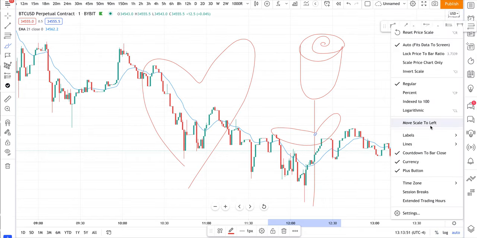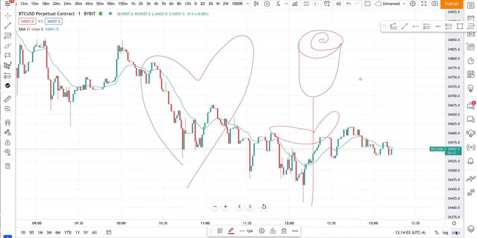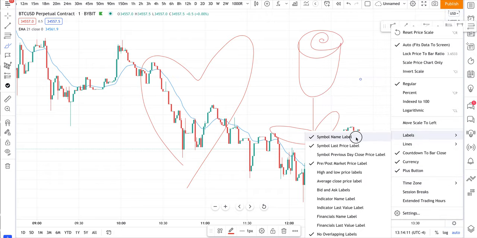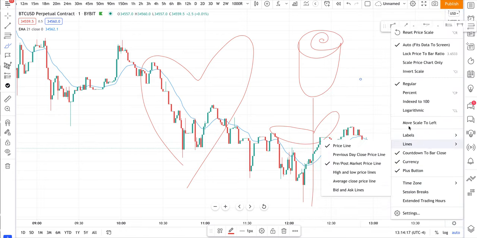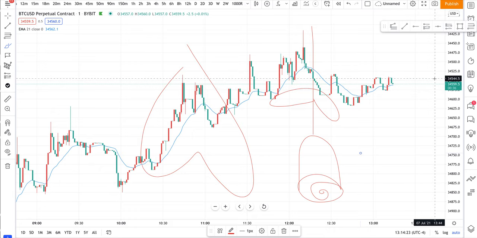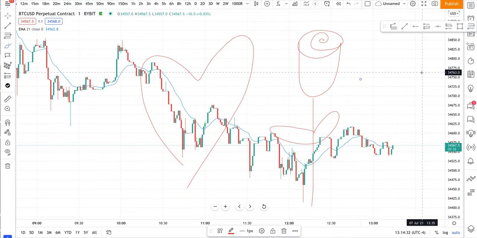Also, there's a gear right here, guys. This will give you a countdown to bar close. You see how I have 5 seconds until the 1 minute bar closes. You can turn that on and off. Currency, this will put a little label here showing you what currency it is, Bitcoin, USD, whether or not you want that on there. Different labels, like a symbol name label. I just took that off. I don't like that. All these different labels and stuff here. Inverted scale, this will turn the chart upside down, if you want that. There are reasons to use it, guys.